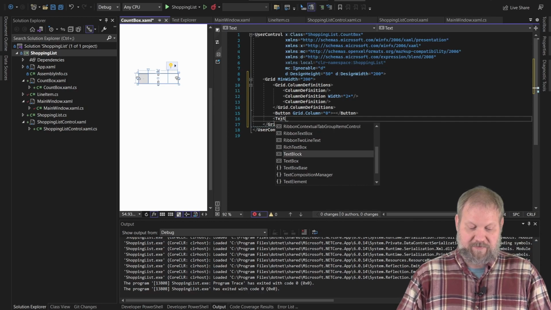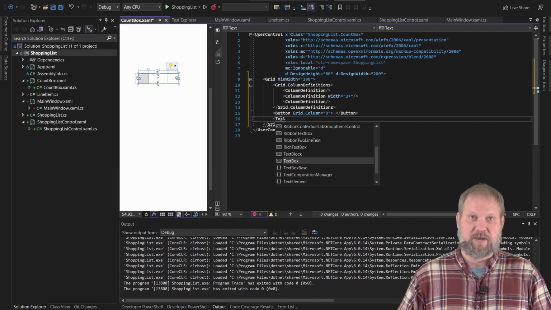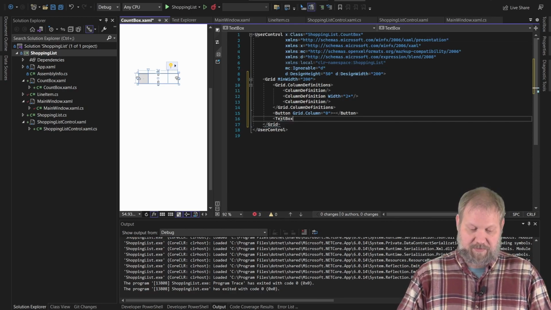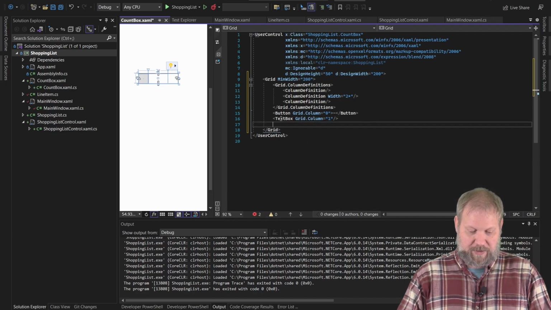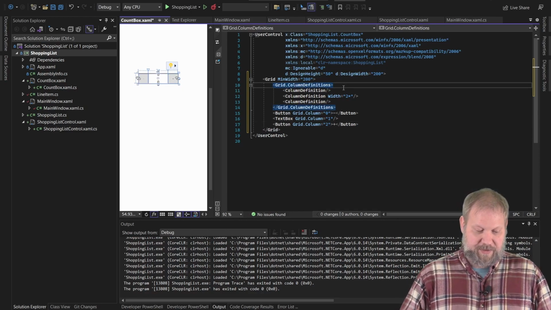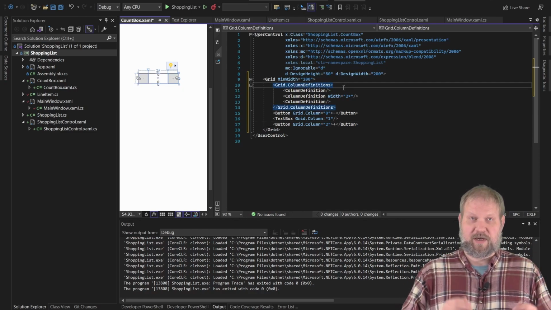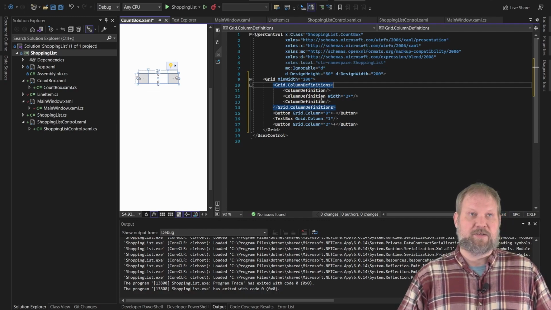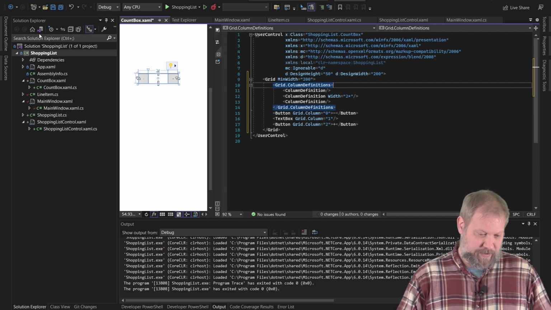And I'm going to have my text box, which I'm going to use a text box, not the block, because I want this to be editable. I want you to actually be able to type into it. And grid.column equal to 1. And then a button with grid.column equal to 2. It's going to be my increment. So there I have my 2 buttons and my text box. I have kind of the basics of my control. Now let's dip down into the code behind.